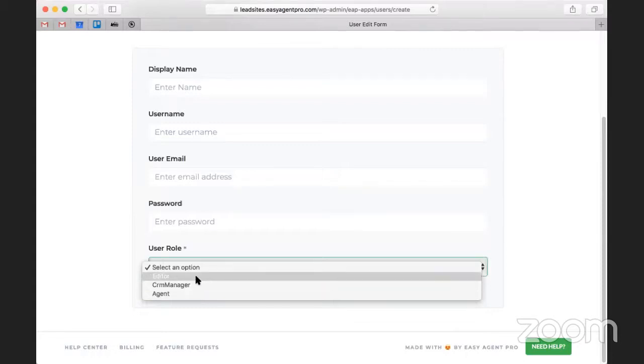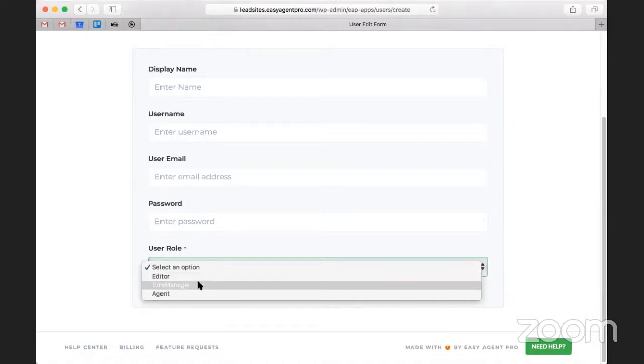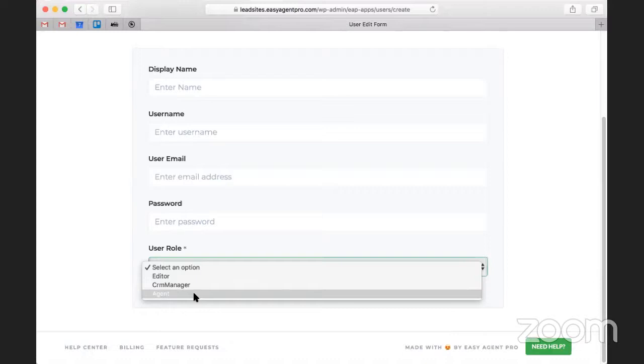So you have editor, which is basically the account that you get when you start with EasyAgentPro, so you can access everything. You can set a CRM manager, whose role will only be that they can access the LeadSite CRM, but they can see everything that's available in there. And then you can also set agents. So if you have agents in your office and you want them to be able to use the website to make landing pages or write blogs, but you don't want them to see every single lead that you have in the back end, this is where you do that. You would set them up with an agent account, and then the agent account allows you to fine tune exactly what they are able to see.